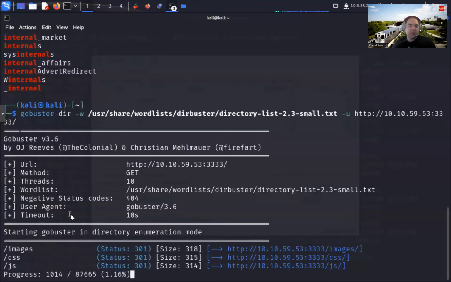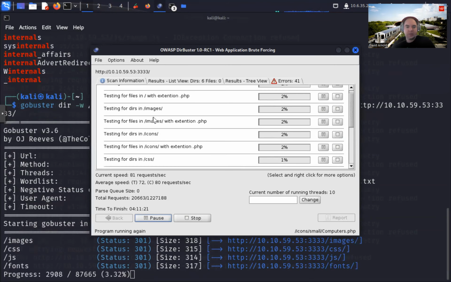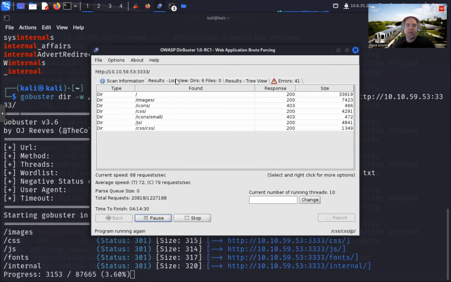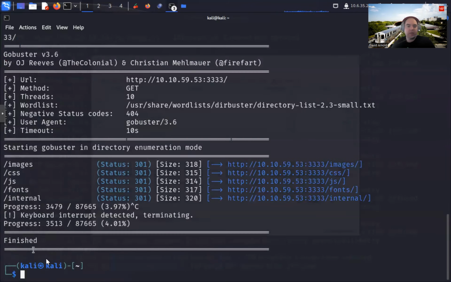As you can see, it's moving, I think it moves a lot faster compared to the other one, but that could just be me in terms of how I use it. So we can let this run for a little bit here. That's at 2%. This is at, what percentage are you at? And information, /fonts, internal, there we go. So GoBuster actually found it faster. As you can see here, we have internal.